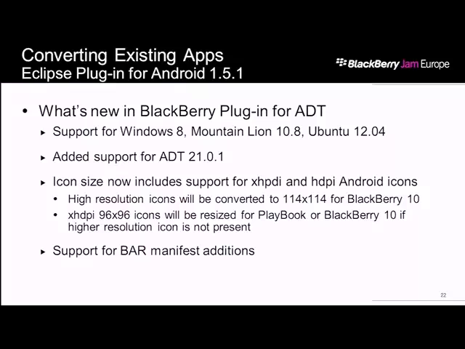We also added support for bar manifest editions. So when you're converting your application, there are sometimes where you're wanting to add a couple more lines into modifying the actual bar file manifest. But that's probably more of an advanced feature, and there's information on our website of the particulars of how to use that.